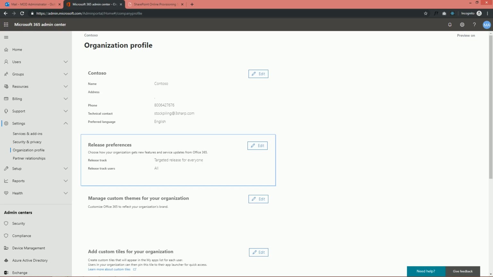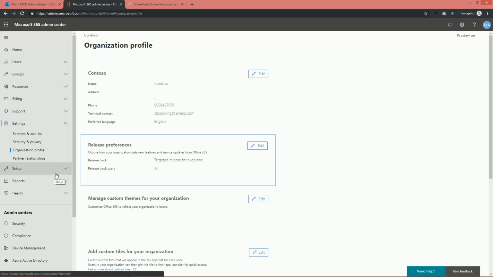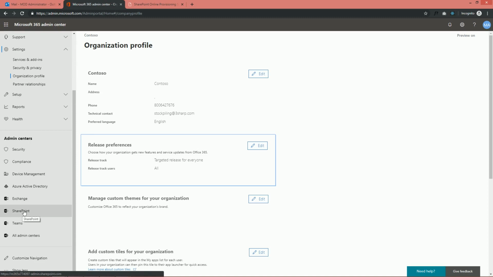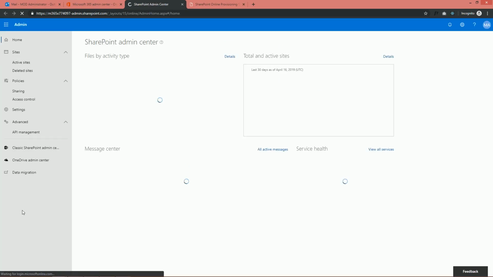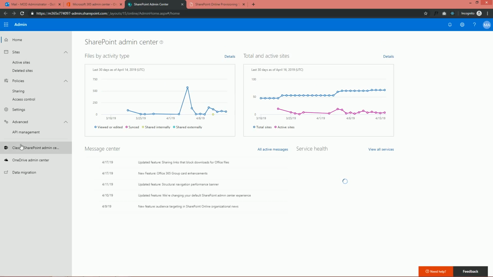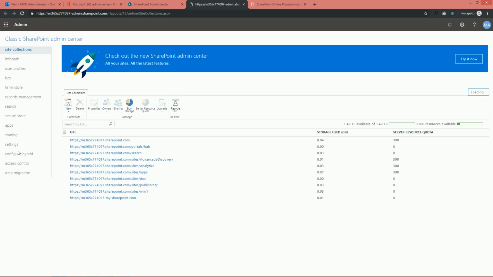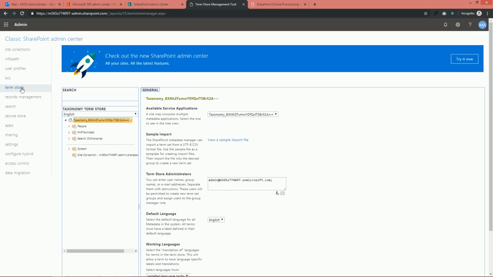As for the term store administrator, you would need to go to the SharePoint admin center. So let me open it. And then you would need to switch to the classic view, because the modern one does not contain this setting at the moment. Then you would need to go to the term store, and on this page you would be able to set up the administrators for the term store. So here you can specify your tenant administrator account as the term store administrator.